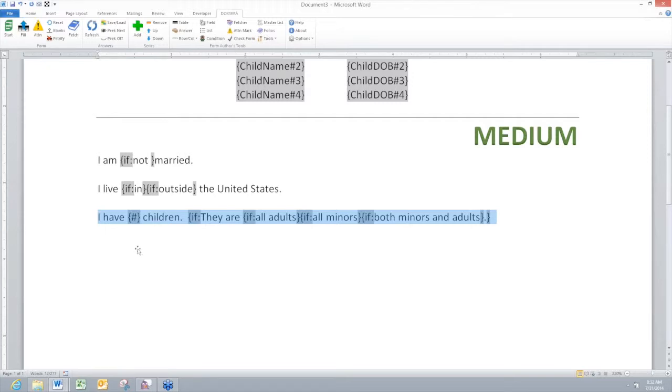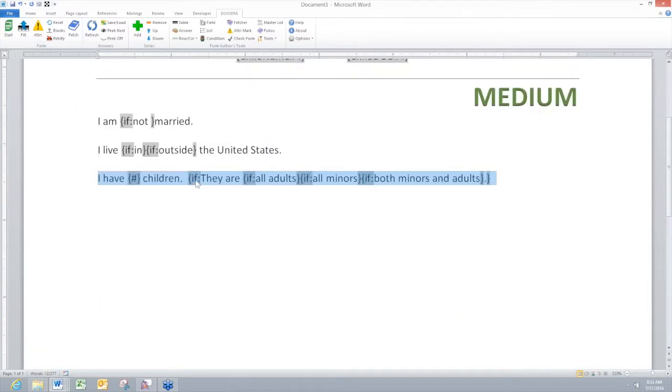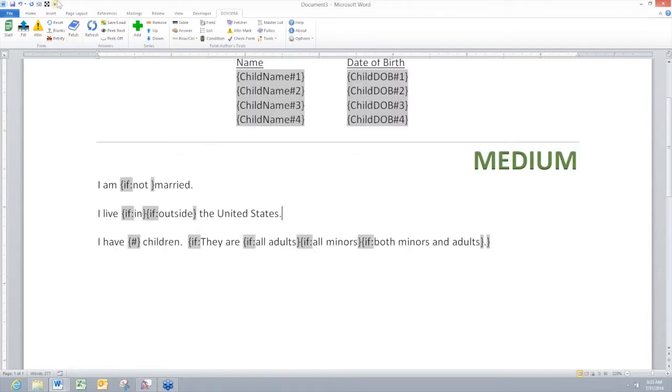This paragraph is going to do an amazing amount of stuff. It's going to count up the number of children, tell us how many there are. Then it's going to look at all the birth dates here and calculate each child's age. Using that age, it's then going to determine whether or not each child is an adult or a minor. And given that information, it's going to determine the mix of adults and minors in the group of children, so that it will end up either saying they're all adults, they're all minors, or they're both minors and adults. I'm going to click the button to fill this in so we can see the result.